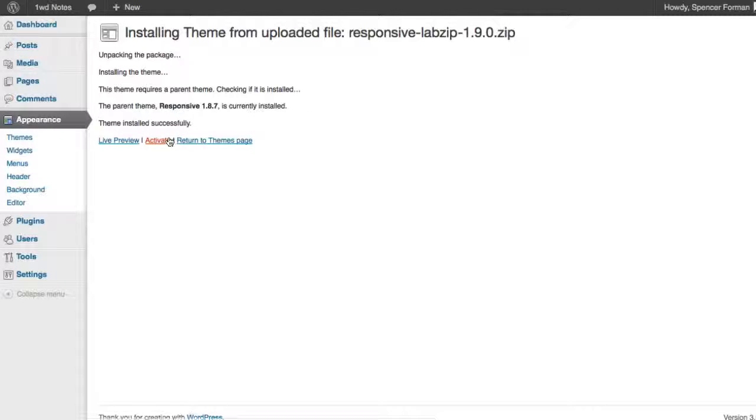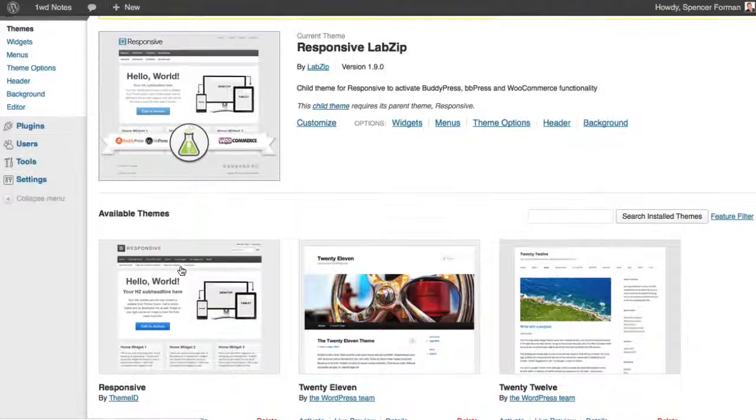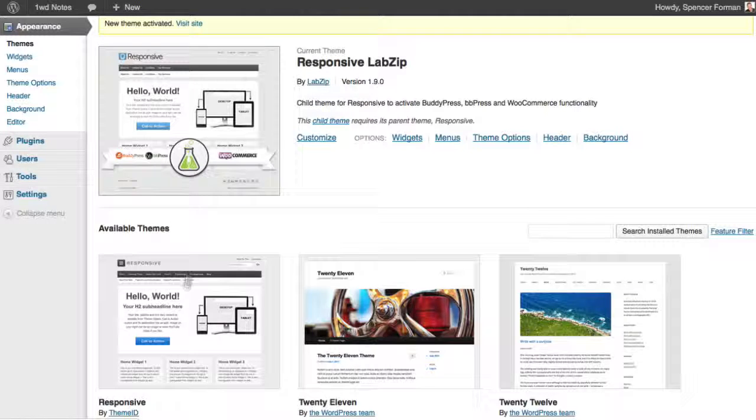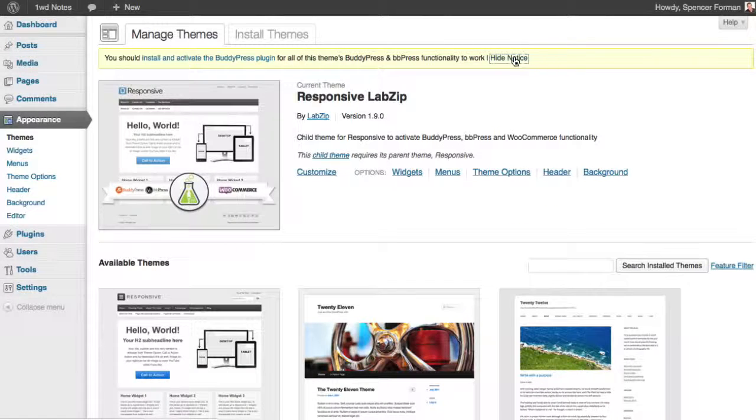And the child theme is what we're going to activate. And you can see here, we call this Responsive Lab zip. This is our version 1.9. Don't worry that the child is a different version than the parent, because remember, just like in life, the parent is never far from the child. But the child is what we're actively working on. All right. Now, this has some other features in it, so we're not going to use them right now, such as WooCommerce and BuddyPress. Those are things you could use for a store or for social networking or for forums. We're going to hide these notices so they don't show up again.